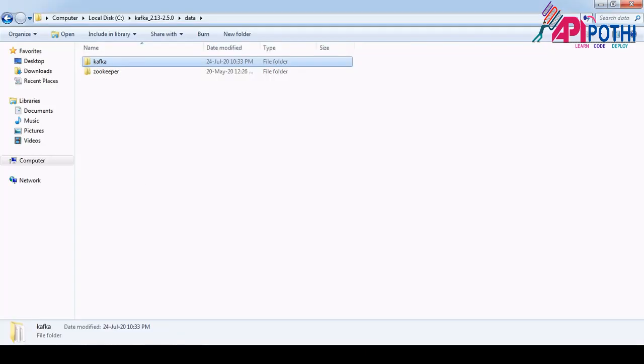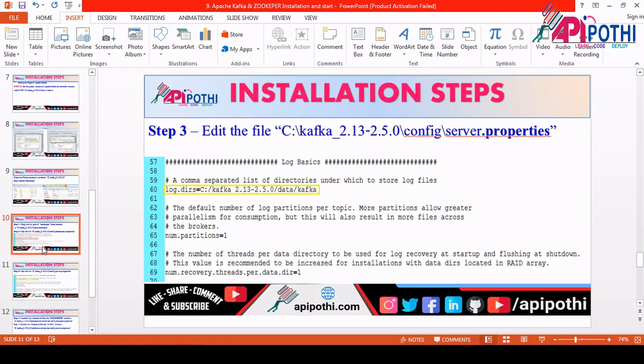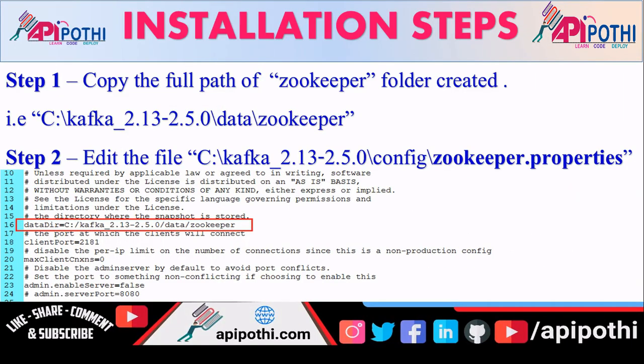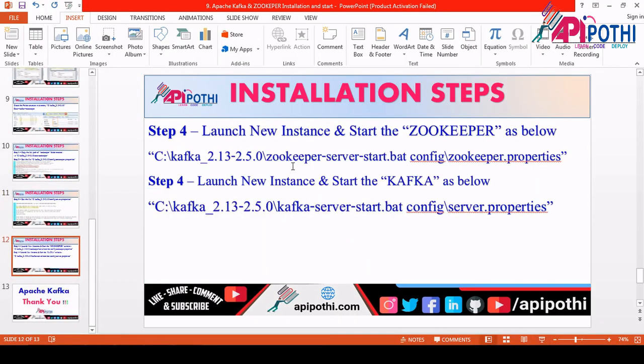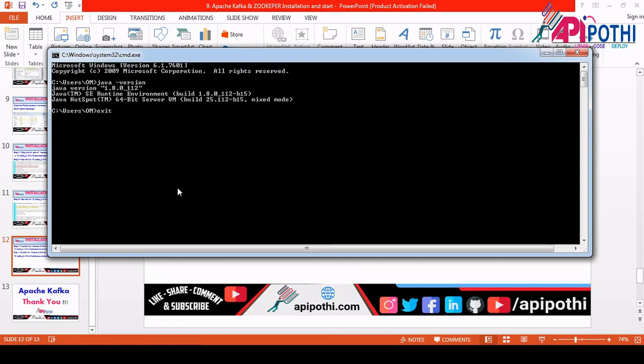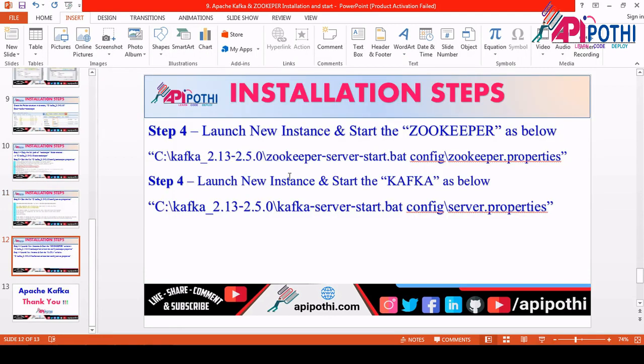Okay, so once you are done till here, what we did now is we have modified the Zookeeper properties by adding the folder's fully qualified name as the data directory, and the same we did for server.properties, where we have also modified the log.dirs directory by giving the Kafka fully qualified directory name. Once these two are done, then we are going to start Kafka. So first we are going to start Zookeeper, then we are going to start Kafka.